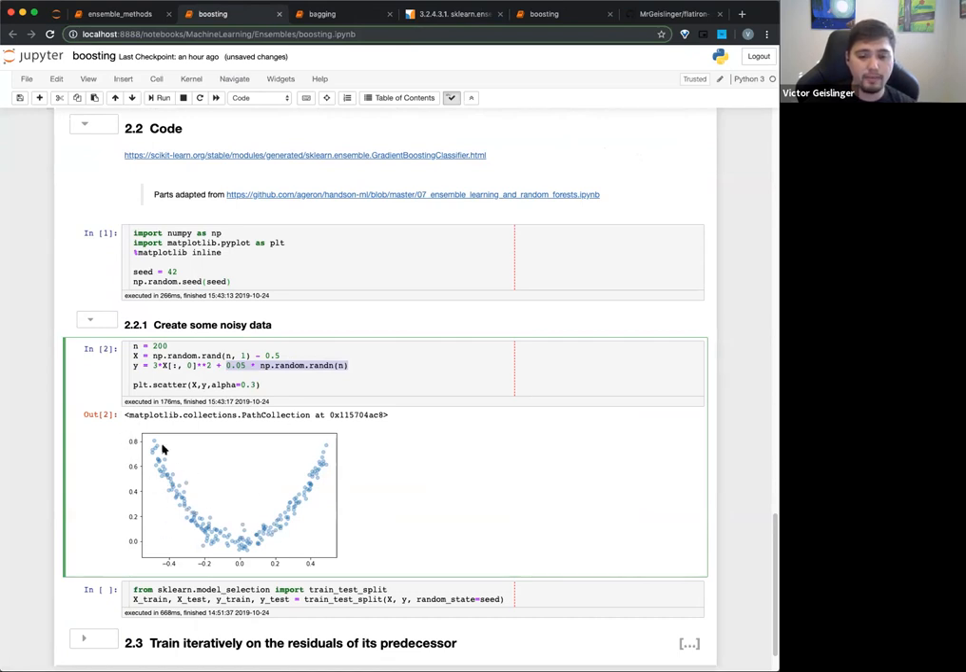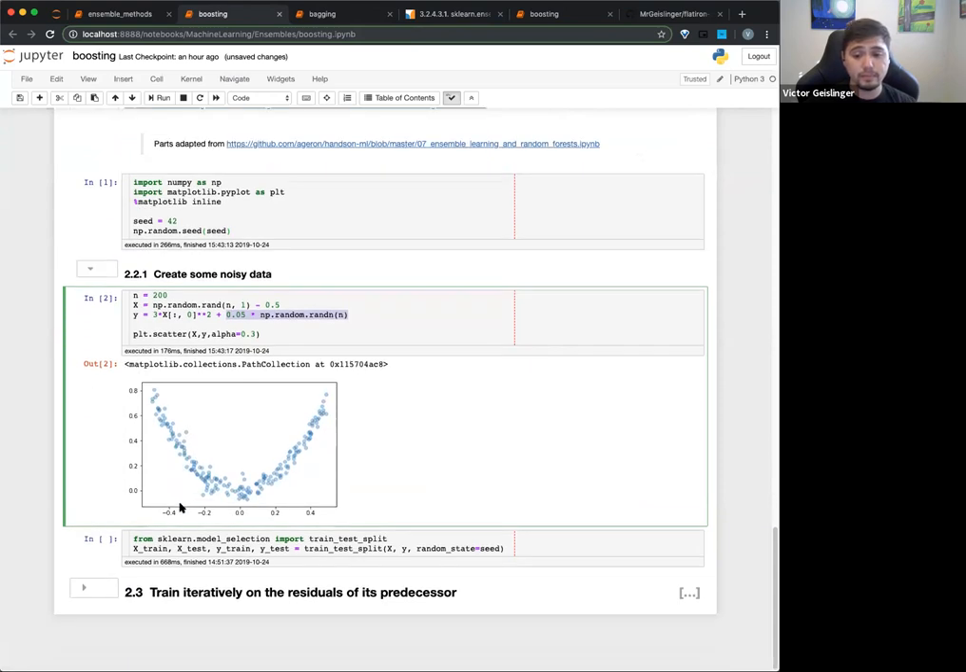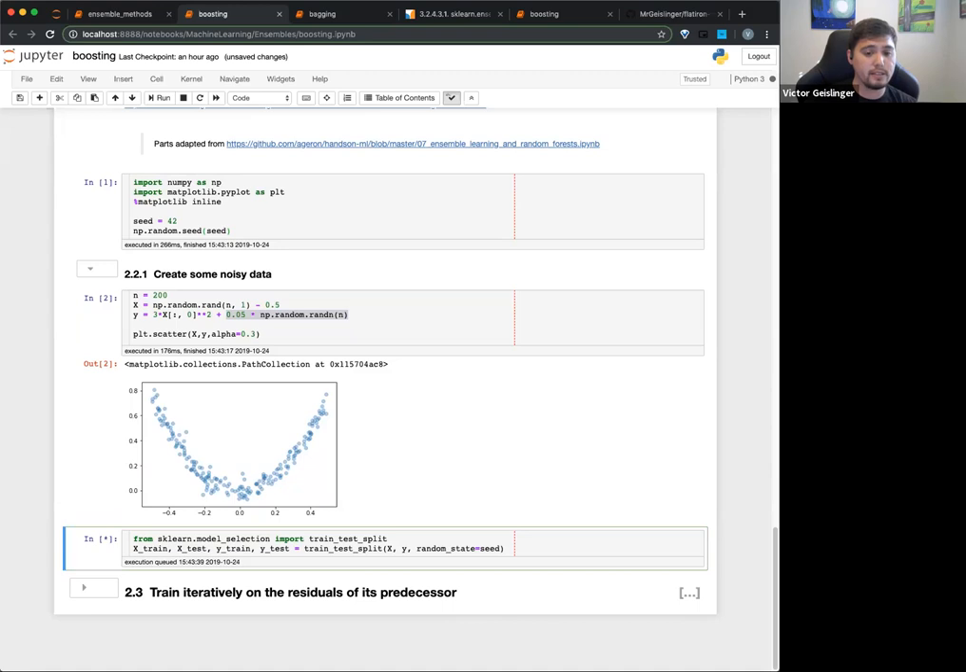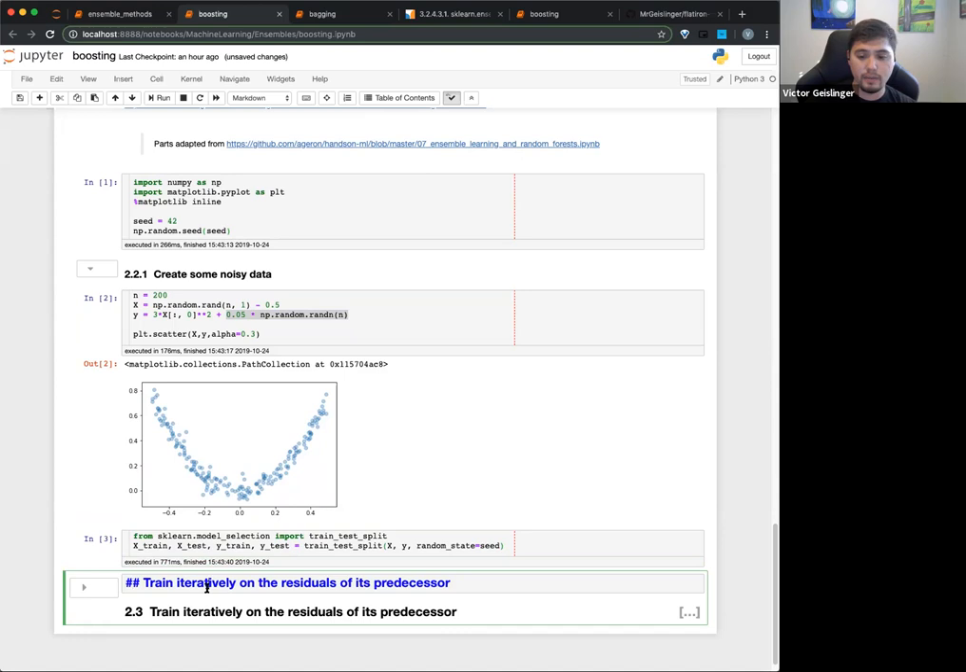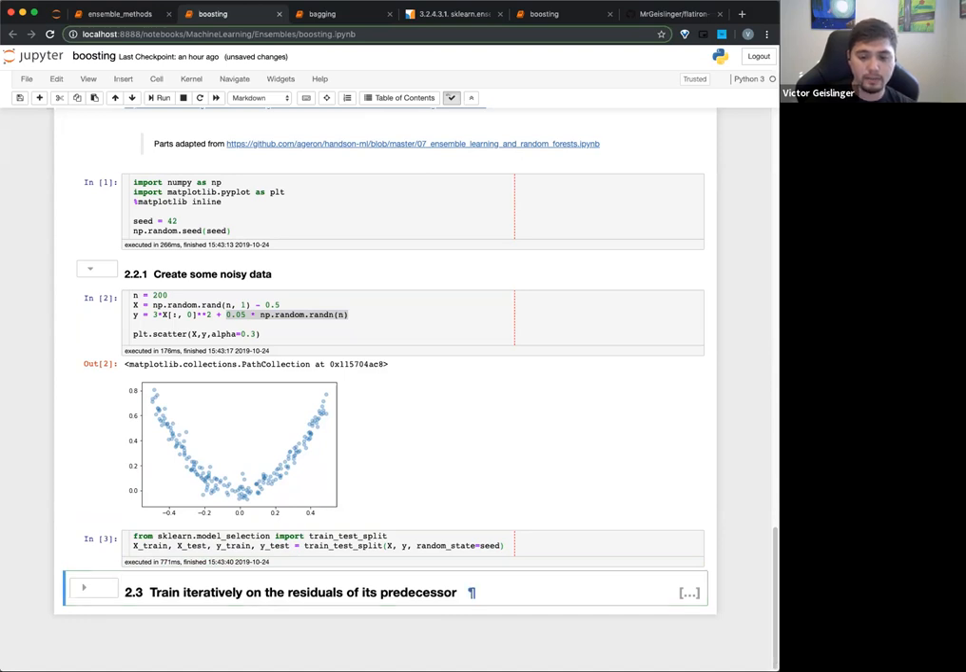We want to basically fit something along that parabola, right? And we can do our train-test split. I actually won't use this in the code, but know that you would normally do this with an X-train and X-test to evaluate your model. So let's go into training our residuals.